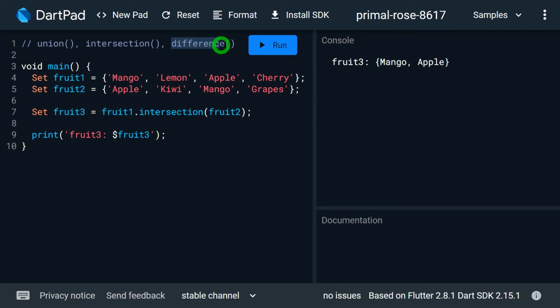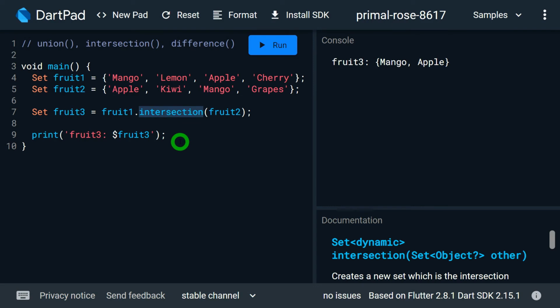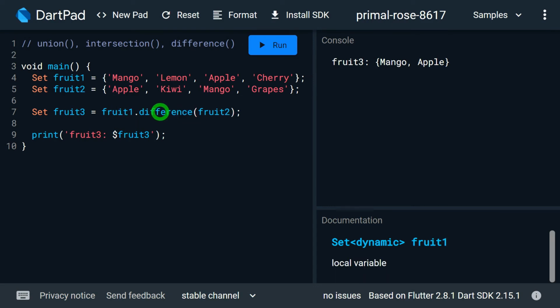As the name suggests, the method difference will give you the difference between one set and another set. That is, if I write fruit1.difference(fruit2), it gives me all the values of fruit1 which are not present in fruit2. So if I run this program, you can see inside fruit3 I will get the values lemon and cherry.